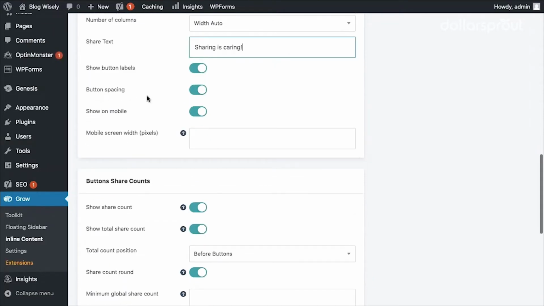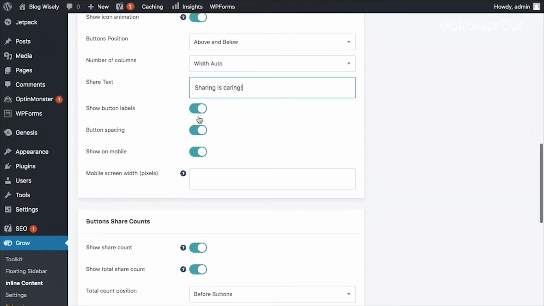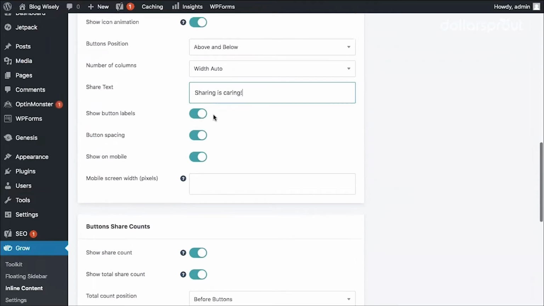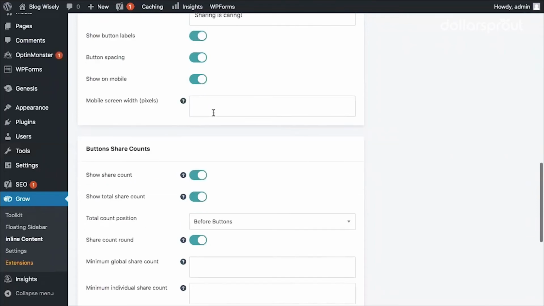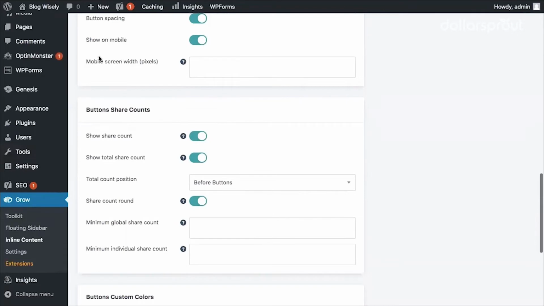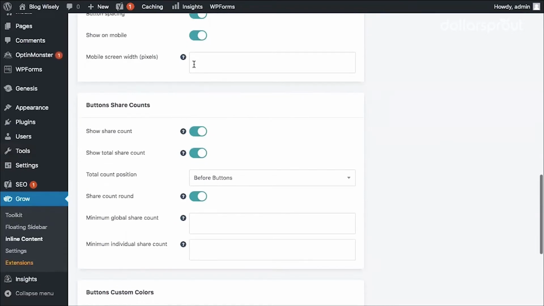To show your button labels, so this is the name of the network, so sharing just the icon, the logo of that network, or also the name, like Facebook and Pinterest. I'm going to say yes to that. Button spacing, I'm going to say yes. Show on mobile, again, be sure to check your sharing buttons on mobile to make sure that they're not impeding your readers from actually seeing your content.